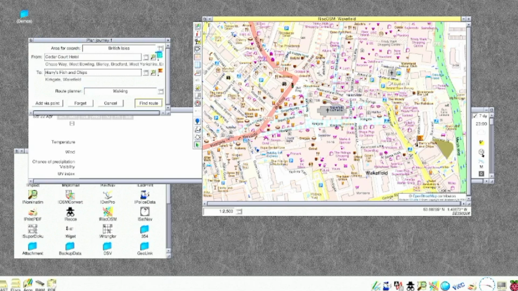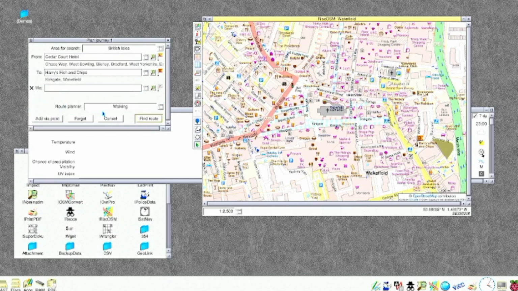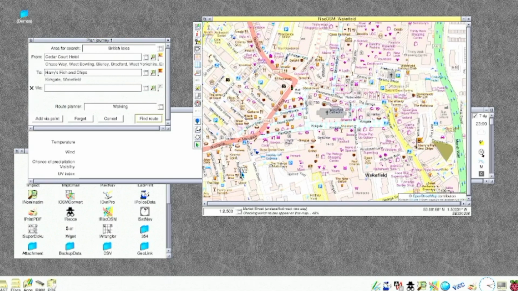So lots of things going on here. A to B is the application that's going to do the route planning in a moment. Nominatim is providing these place selectors seamlessly, as though they're really part of another application. And it's working together with RiscOSM to put things on the map and to be able to get information back from the map. If I want to add a via point, for example, I can just drop a pin onto the map straight away like that. And if I want to go via Market Street in Wakefield, we will get a route.